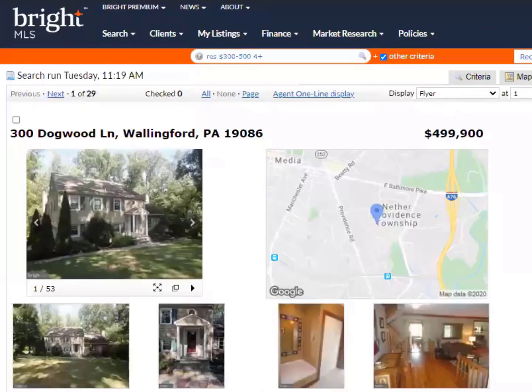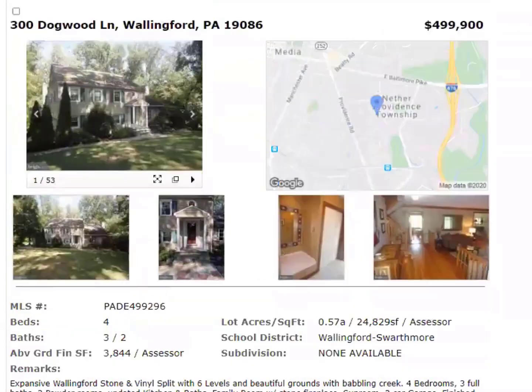If you're looking for a nice piece to print off for flyer boxes or to quickly send information that has an address, price, several pictures, a map, MLS number, basic property information, including beds, baths, and above ground finished square feet, lot acres, square feet, school district, subdivision, and public remarks, then the flyer report is what you might be looking for. This report is great for both buyer agents and listing agents to use.